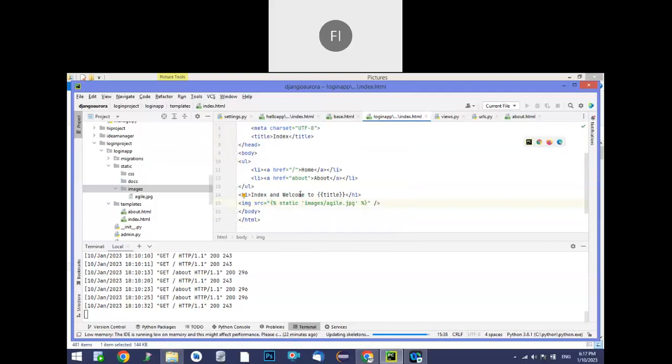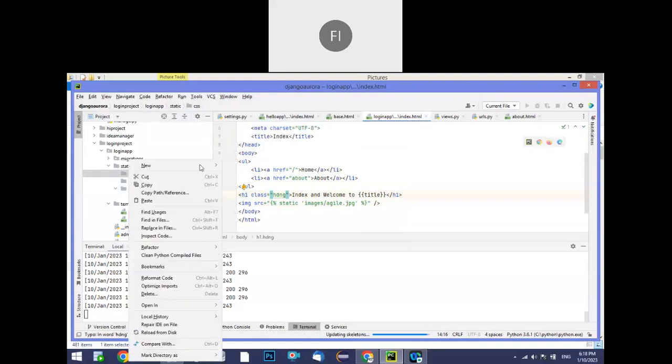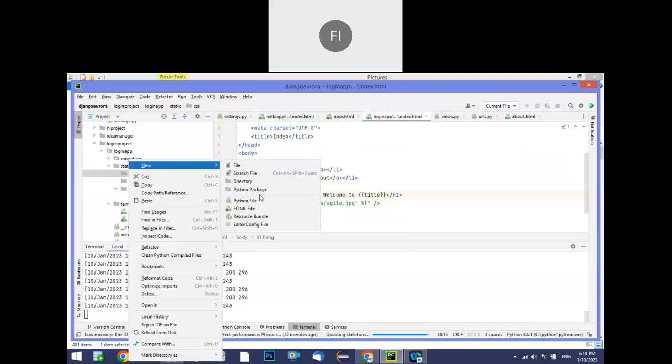Okay, similarly, CSS files will also be loaded in the same way. Now I will show you that. Let's take an example: I want to give the red color to this particular h1. For that, I'm giving class equal to hdng, heading. So this heading style I want to define in the CSS.